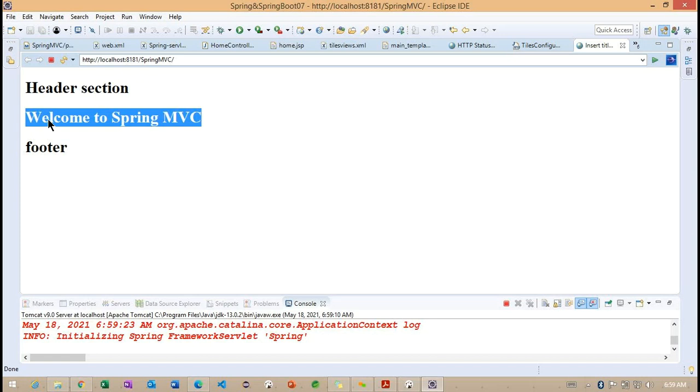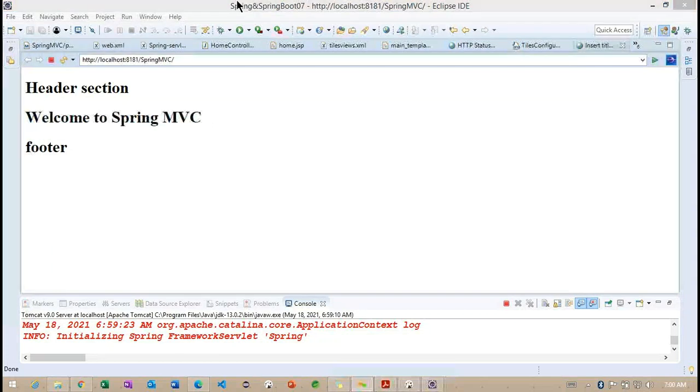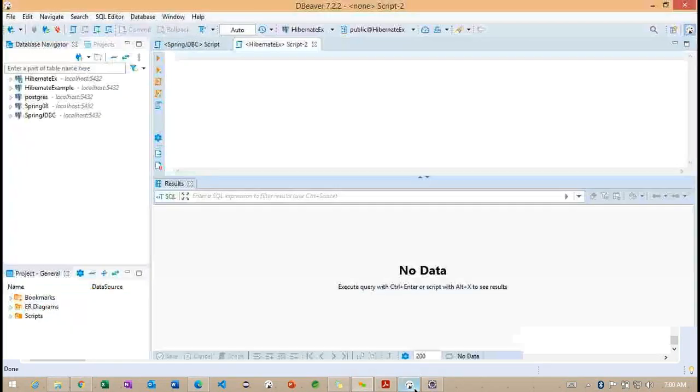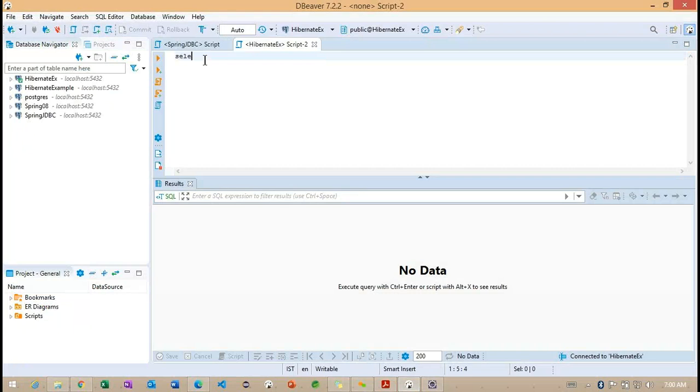Using this tiles configure, we are now working with the header section, the footer section, as well as the body. The body we are going to change based on our requirement. Getting the point? Before running, I need to check something.